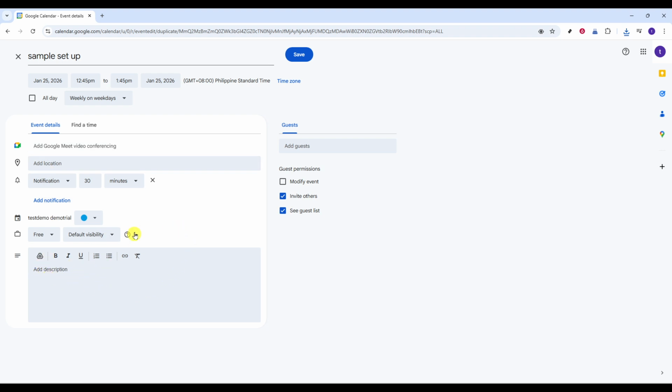If you're inviting guests, add them here and adjust guest permissions, like whether they can invite others or see the guest list. For visibility, choose the appropriate level, default, private, or public, depending on who should be able to view the full details. You can also set whether the event shows you as busy or free, pick a color for easy scanning, and configure notifications so attendees get reminders at the right time.